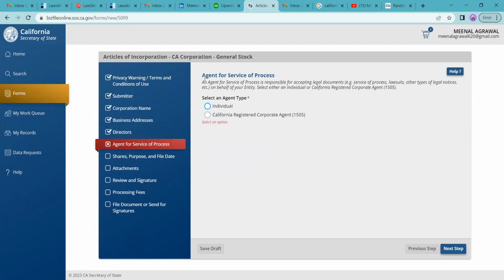Okay, then the next process is agent for service of process. Agent for service of process is basically a registered agent who is a local resident of the state you are filing the form for, that is California. So he must have a local registered office over there. He can also be a California registered corporate agent, registered by California, or he can be a normal individual who is not registered.